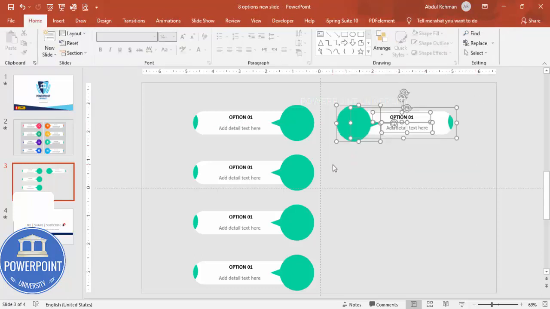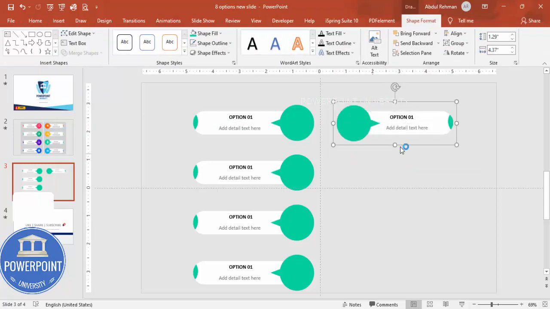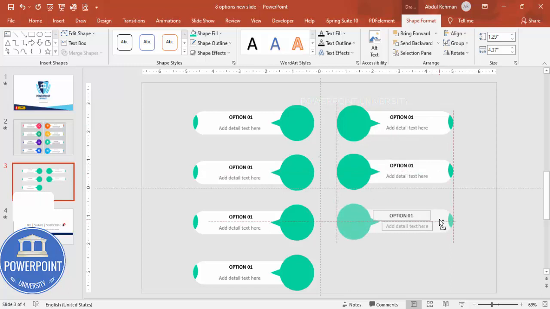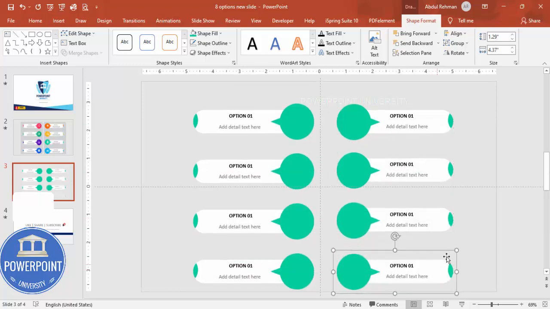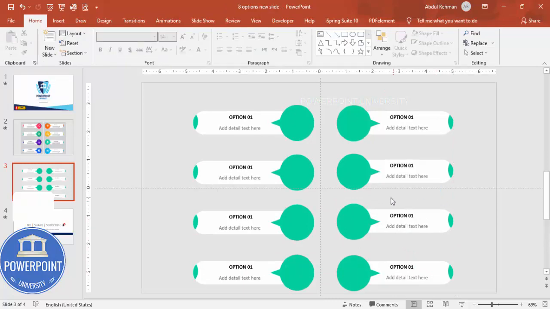And once this is done, I'm going to select this object, press Ctrl G to group it. So this is the first one, second, third, just hold the Ctrl Shift key and drag this one, fourth. So once this is done, depending on your requirement, you can change the color.